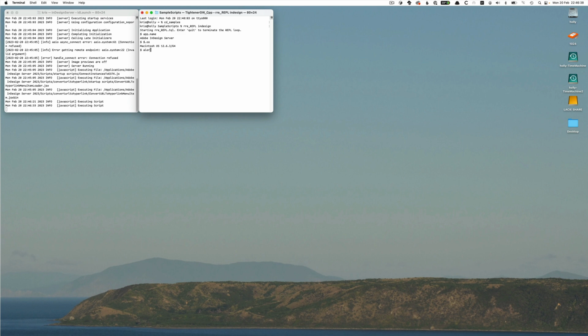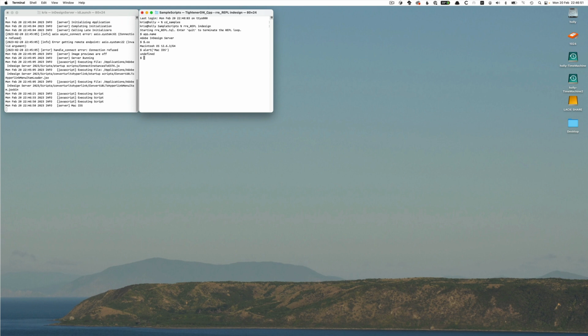I can also do something like alert Mac IDS, so just a standard ExtendScript command on the server. The alert translates into a console window entry. See, and of course the server is running and it has output that string. So I can talk to ExtendScript.